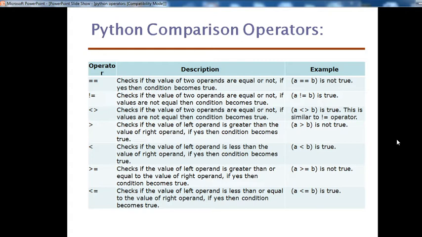Then greater than or equals to checks if the value of the left operand is greater than or equal to the value of the right operand. If yes, then the condition becomes true. Example for this: a greater than or equals to b is not true.